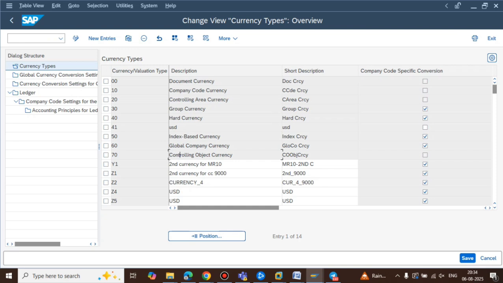And next is controlling object currency. As the word itself says, it is related to controlling objects. So what are controlling objects? Your profit center, cost center, internal order, WBS elements are your controlling objects. So we can use a separate currency for these activities, and that is called controlling object currency.